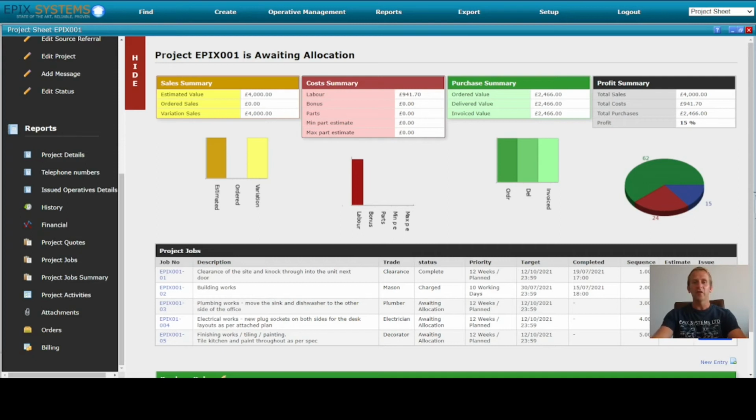So for the purposes of the demo, I'm not going to show any more on the adding of items to jobs, because I think you've got the idea of it now. Essentially, add your sales lines, cost lines and purchases as you see fit to the project jobs, and they pull through here, so you can keep an eye on your project summaries on this screen here.